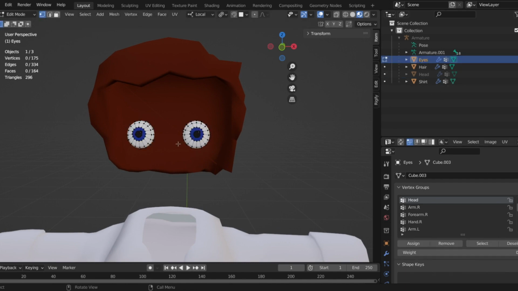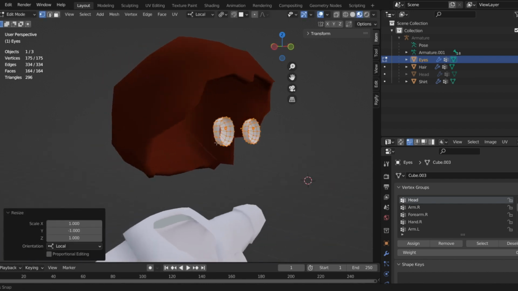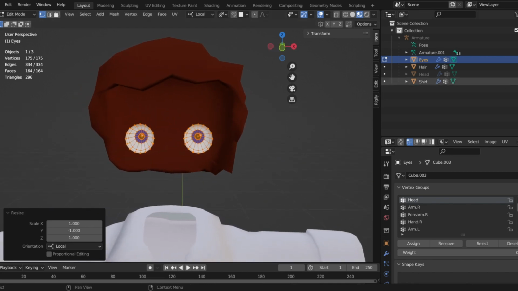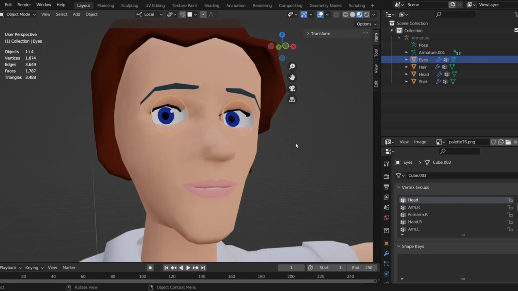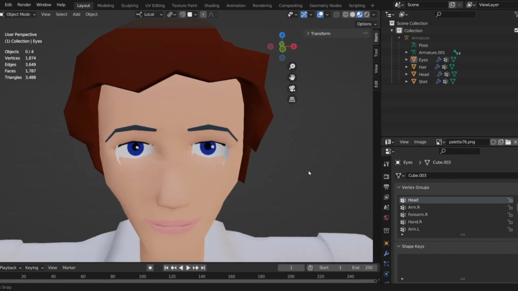I just press A to select all the points, and then S to scale along the y-axis by -1, and that'll just invert the hemispheres. Now if I show the head again, see the effect is almost instantaneous. The eyes now seem to follow the viewer.